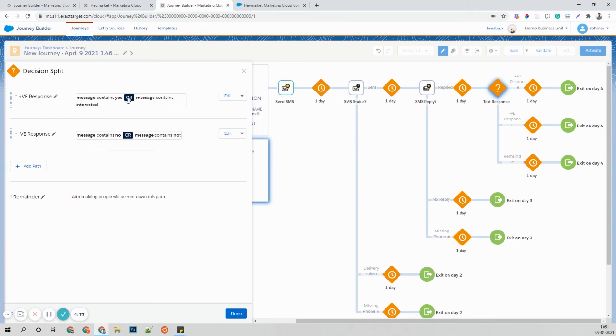For positive, we are checking if the message contains yes or interested, then we mark it as a positive response, and for negative, if it contains no or not, then it is a negative response. If nothing matches, then it goes to a reminder. This is a small text response analysis that we are doing using the Marketing Cloud decision split activity.